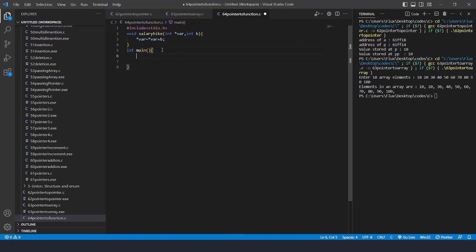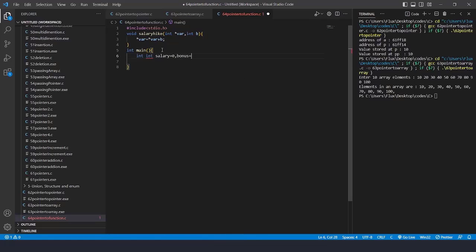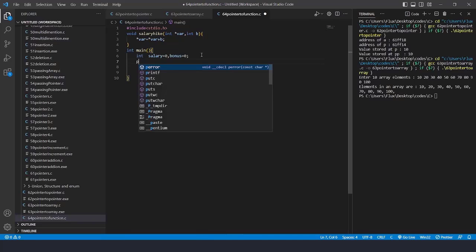In the main function, we're going to think that initially the salary is 0 and the bonus he's getting is 0. Then after that, we're going to take those things and add them up. So I'll say int salary = 0. Initially he has no salary, and bonus is 0 also. These are the two variables we have taken, and then we'll write a printf statement.